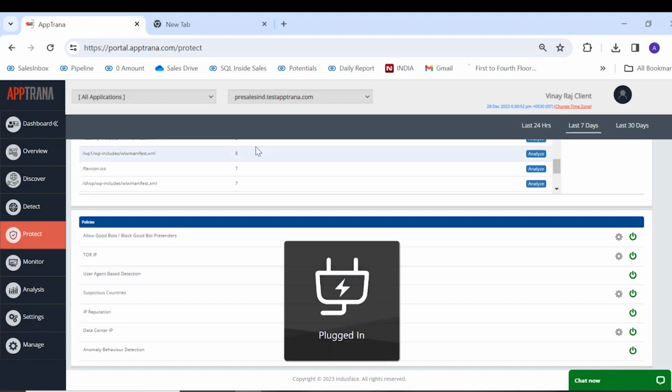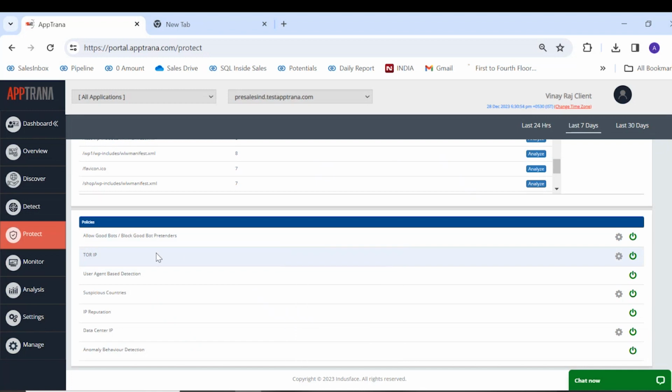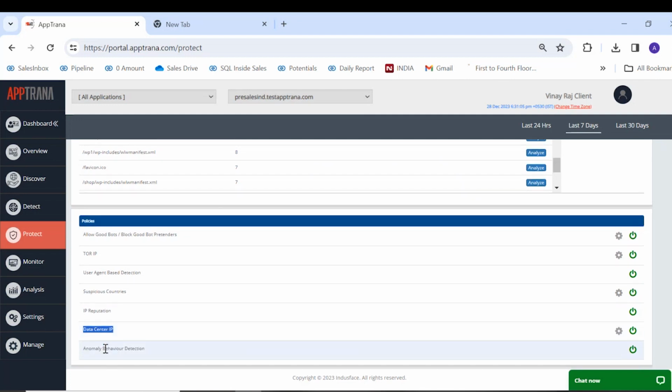Then we have the Tor IP addresses, wherein whether you want your applications to be connected by any user using a Tor IP, user agent-based detection, suspicious countries, IP reputation checks, data center IPs, and then anomaly behavior detection. So you can turn them off or on or customize them the way you want it. Any specific questions here?